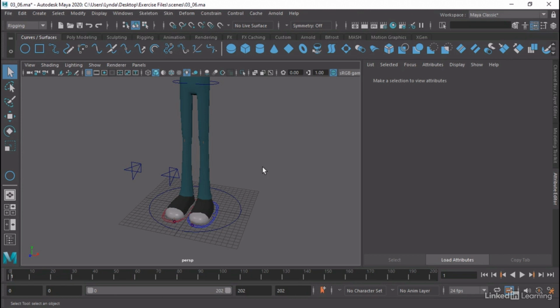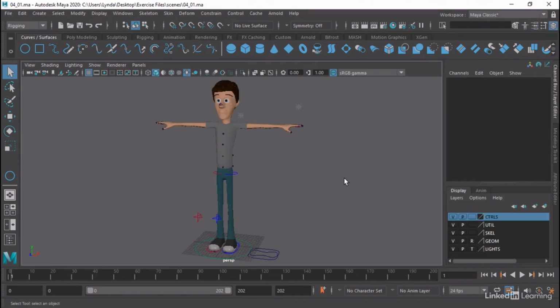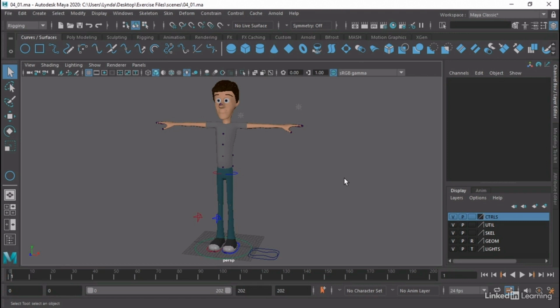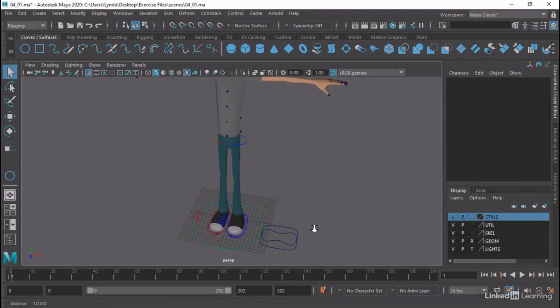Now let's move on to rigging the body. And by this, I mean everything from the hips up through the spine to the shoulders. Now we're going to start with a couple of controls towards the hips and the base of the spine. And I've already drawn these controls here.